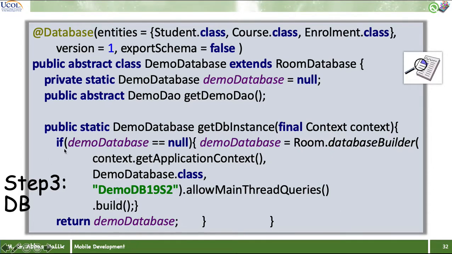Inside that method, we are checking this thing. Number one, if the demo database, the database that we have defined here in this class, is null, it means this particular database has not been created before, then we are going to create that database. If it is not the case, we are not going to create the database again. We only return this private static field back to the caller.